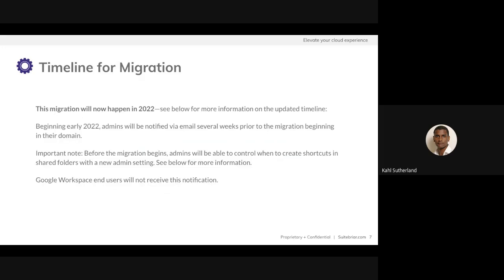So this migration will now happen because the original date was in 2021. It was now moved over to 2022. And so this will automatically happen, and admins will get an email several weeks before letting you know that this migration is going to happen. If any of you are like me and are just like, whoa, what if I missed it and it already happened, right? The good news is any of these changes are going to appear in the admin audit log.